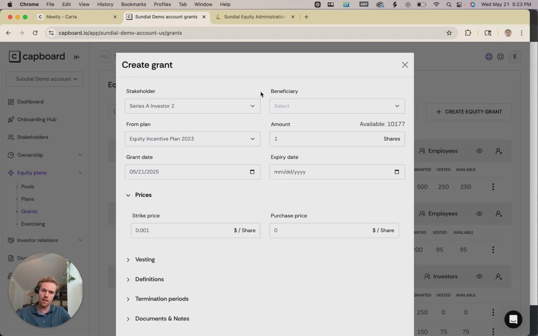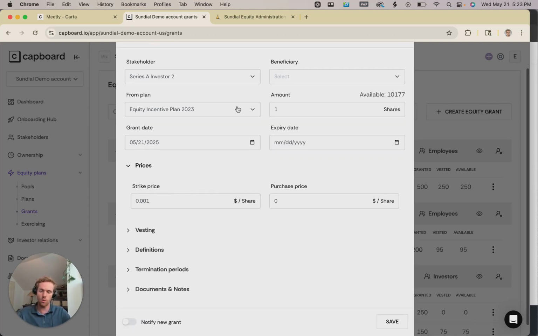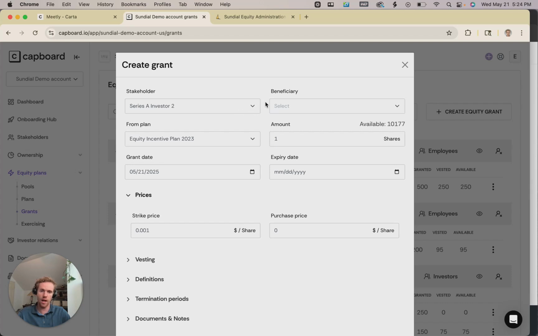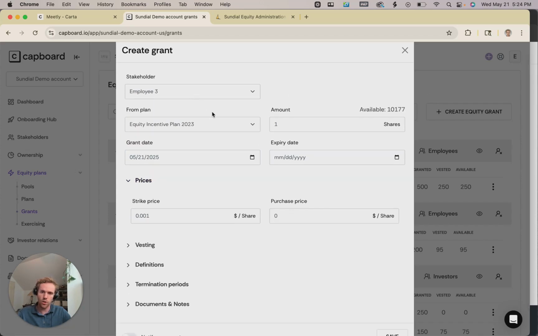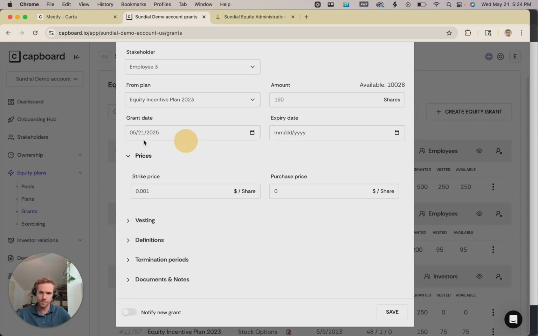So instead of the Excel table that we saw in Carta, this is what we're looking at in Capboard in terms of filling out the details for this option grant. We have these drop downs here, so if you did have a number of these to do, you could do this process individually for each grant, or you could download the Excel template to re-upload for a bulk quantity of grants. So I'm going to go through and just pick employee number 3 here. Similarly, we'll be pulling from the Equity Incentive Plan 2023, and we'll issue 150 options here.